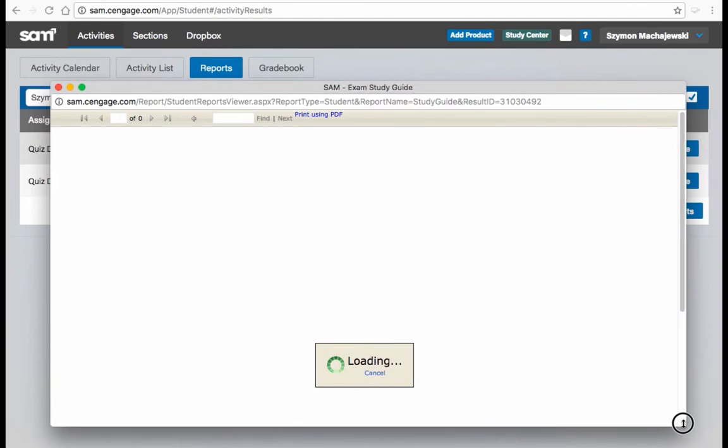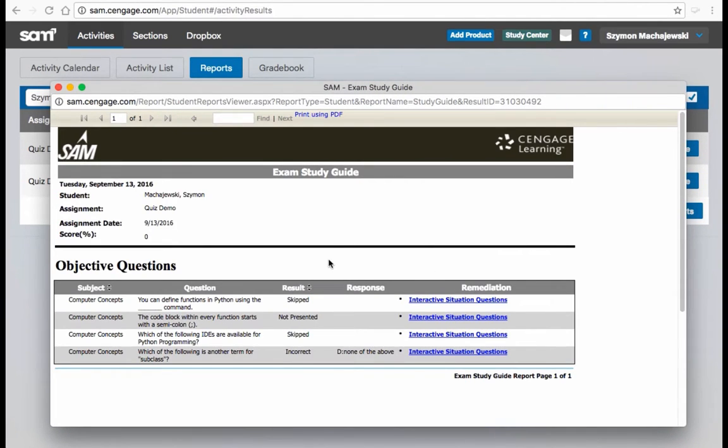So let's go ahead and take a look at our results. So these questions are not in the order they were presented to me. Okay, these questions are in a different order. So what we see here is that there was one question not presented. In my instance, it was the last question on the quiz. And there were a number of questions that were skipped, and then I did respond to one of the questions.